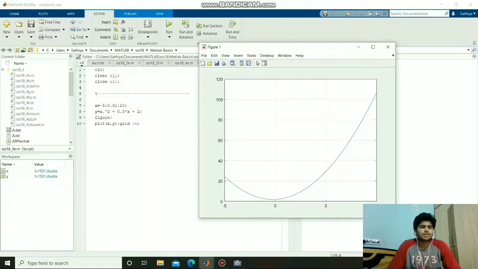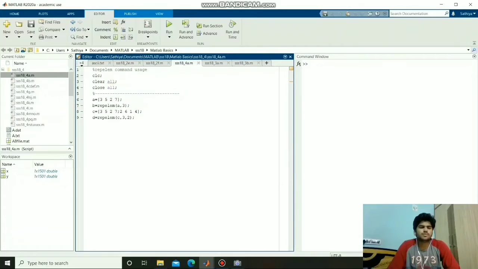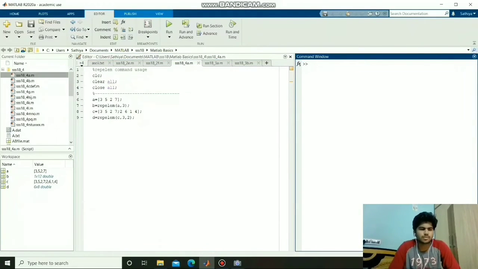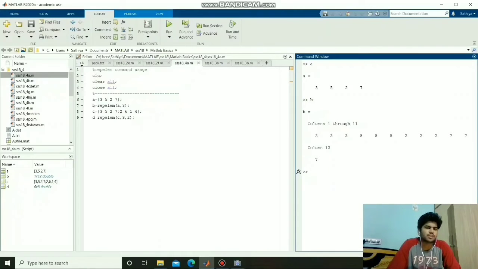Now let me explain some commands used in matrices. This is the repelem command, which will repeat the elements in the matrix. You see, A is some vector, and when we use the repelem function, it repeats the elements 3 times because we passed 3 as the argument here. In D, when we pass 2 arguments, it will create a two-dimensional matrix, and it repeats the rows 3 times and columns 2 times for every element.